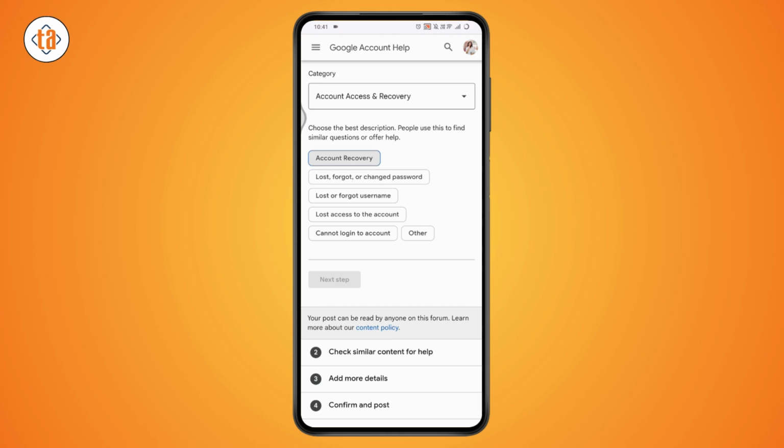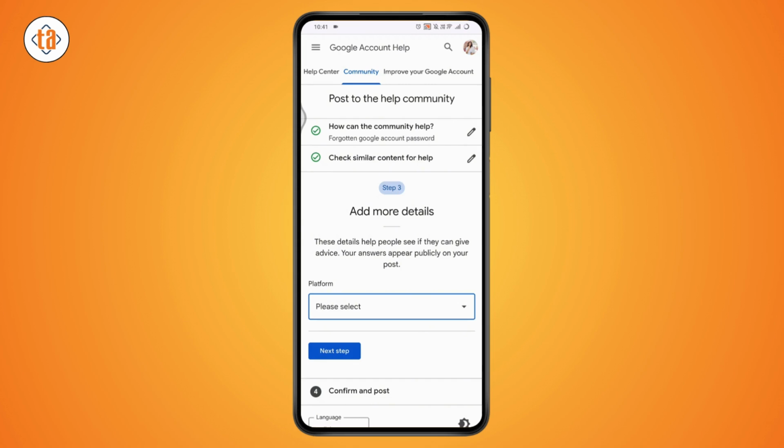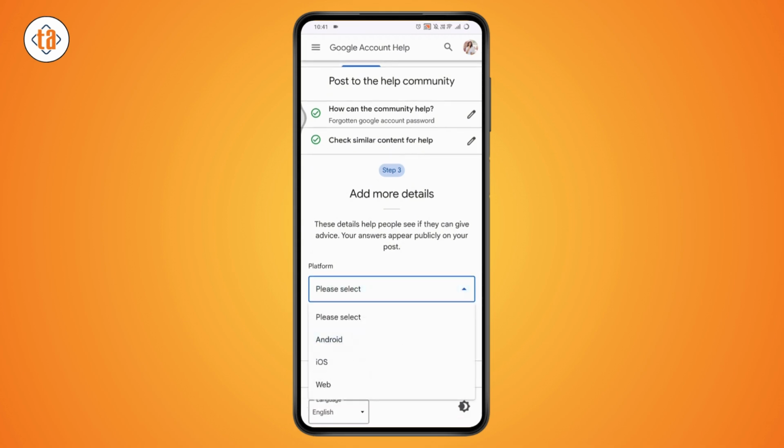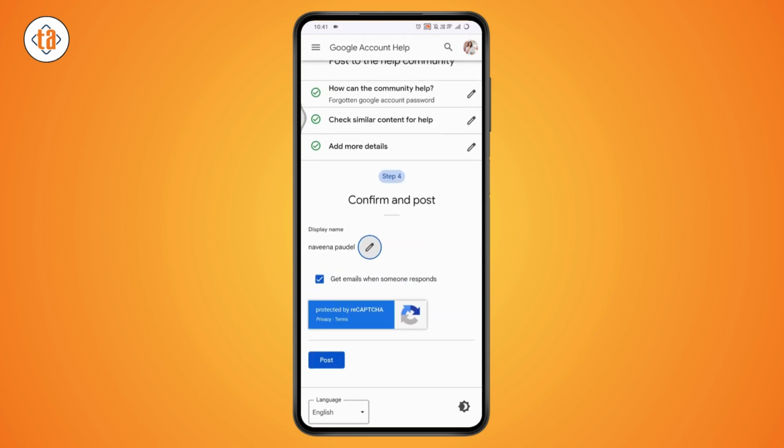So I'll be tapping account recovery and then tap on next step, scroll down and again tap on next, and here you need to enter the platform. For example, I'll be using Android, and then tap on next. And now you need to verify with the reCAPTCHA and then tap on post, which is here on the bottom left. And once you've sent that, now Google will help you within 1 or 2 days.